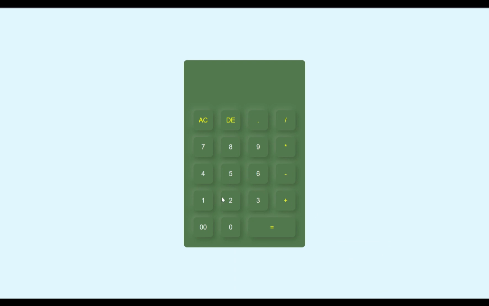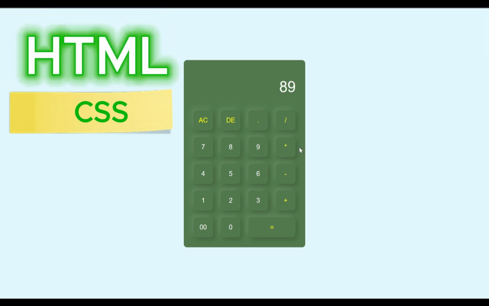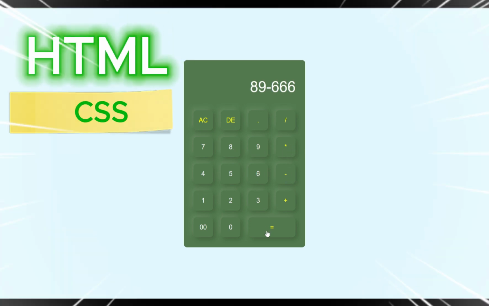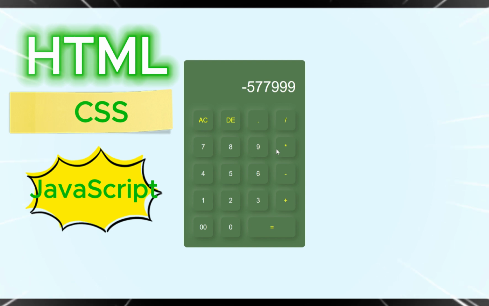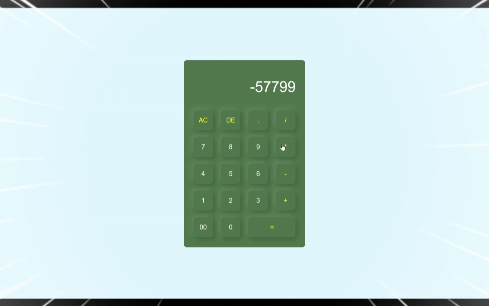In this tutorial, we will be creating a simple calculator with HTML, CSS, and a sprinkle of JavaScript. This will be easy for beginners to follow and understand.